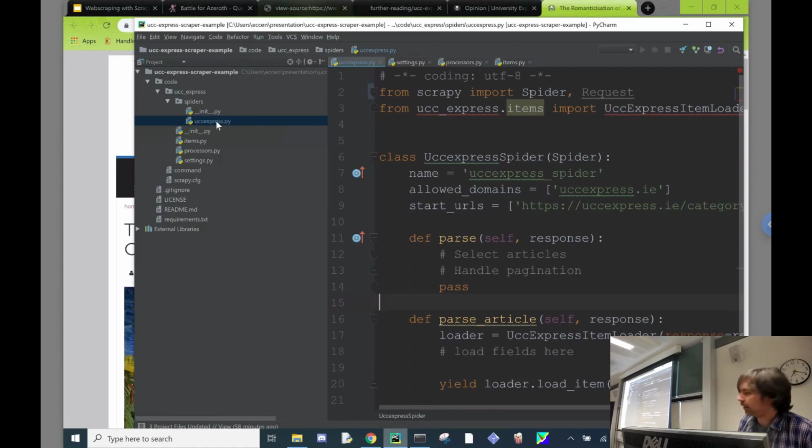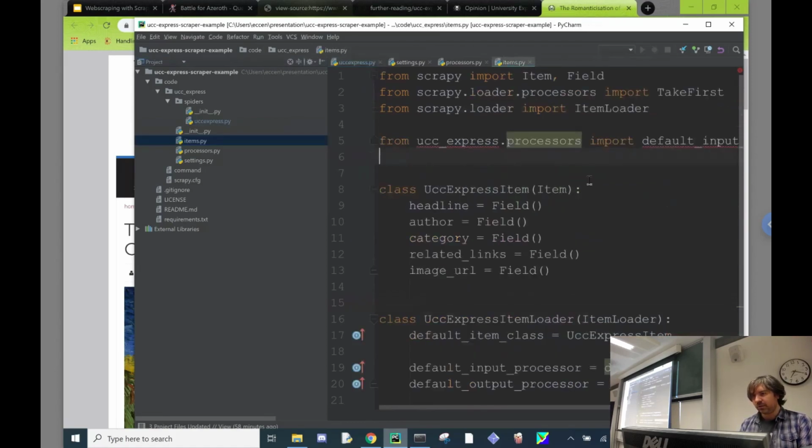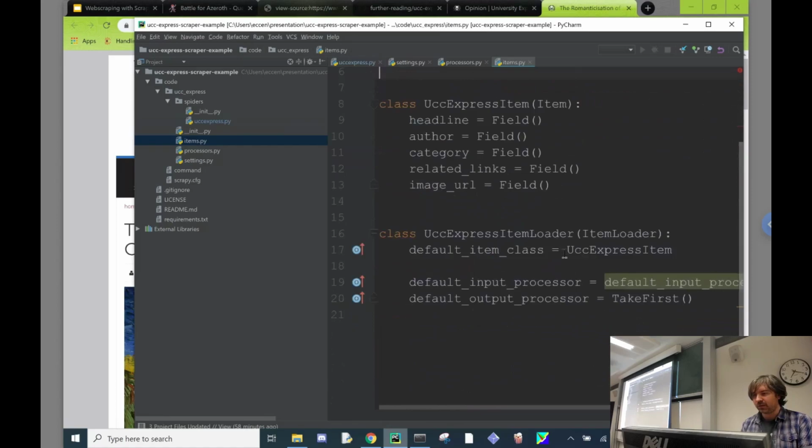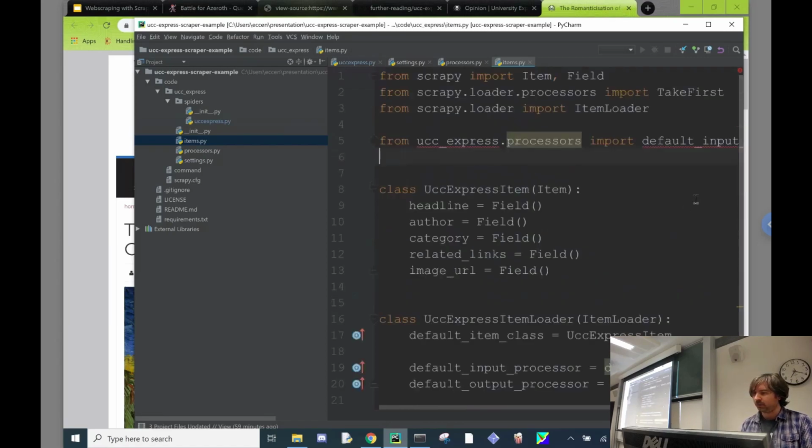Here in the UCC Express.py file, this is where our actual spider is. This is where our code is going to be for pulling the data from the website. And then we'll also be working a little bit down here in items. Items is where we set the items that we're actually getting from the page, and there are some processes that act on the items we're pulling in order to make the data look nice.